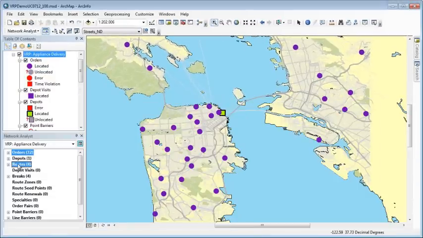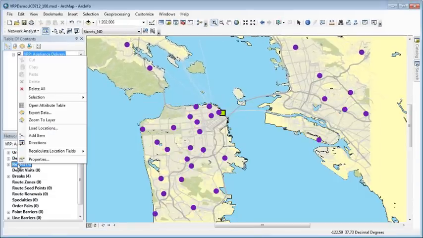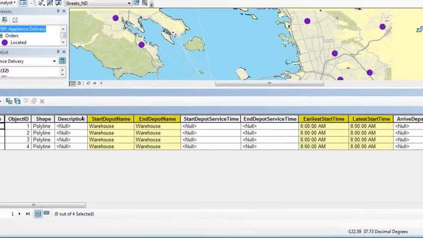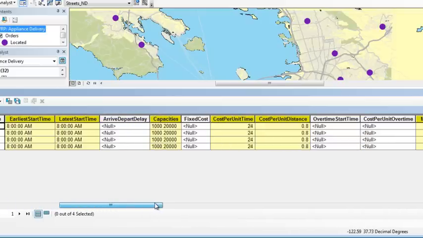There are four routes that operate out of a single depot. Think of a route in the VRP solver as a combination of the vehicle, driver, and itinerary. This will help you understand the route properties. These routes start and end at the appliance warehouse, which is loaded as a depot. The drivers must start their routes at 8 a.m. The start time isn't flexible in this case.